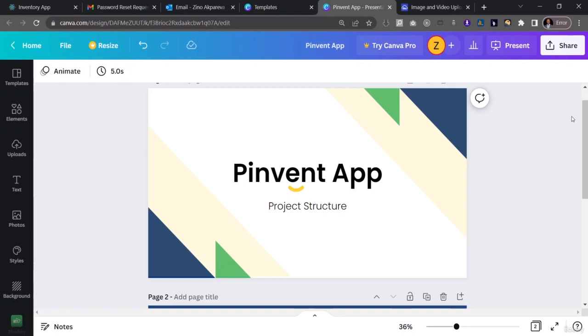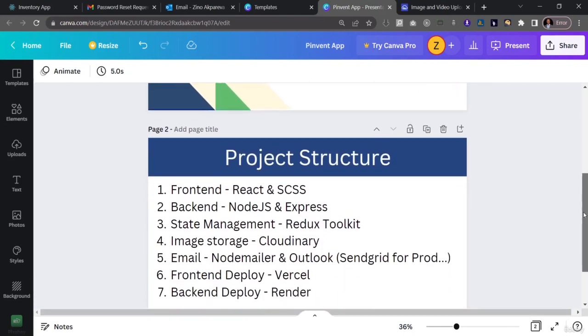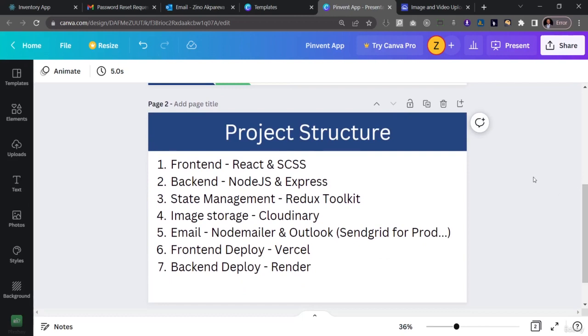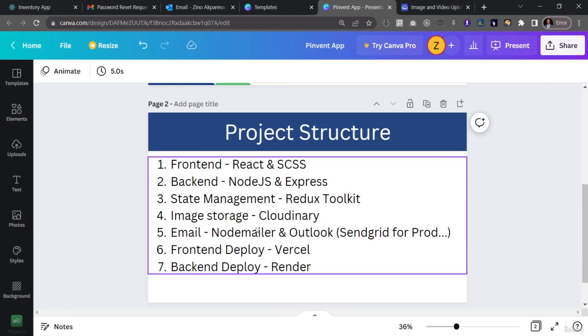Okay. So the name of our app is called P-Invent, and this is the tech we're going to use for it. So for the front end, we're using React and SCSS. For the back end, we're using Node.js and Express, and that's the main stack. Our database is going to be MongoDB. I did not add that here, but I should. Then our state management, we're going to use Redux Toolkit.